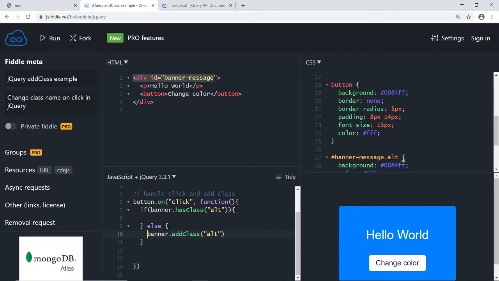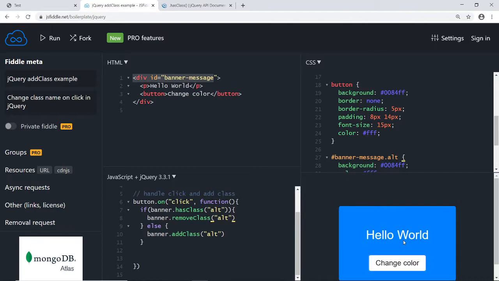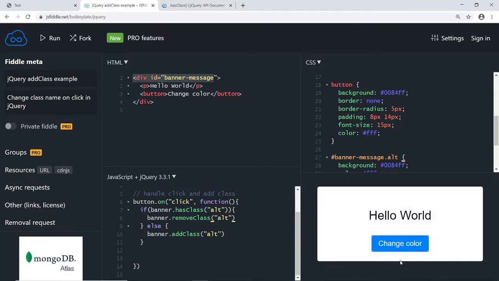Some languages are very finicky. Python. removeClass is the other one. banner.removeClass. So now theoretically if I run this, you click on it, and click on it again. Huh. Boom. Cool.